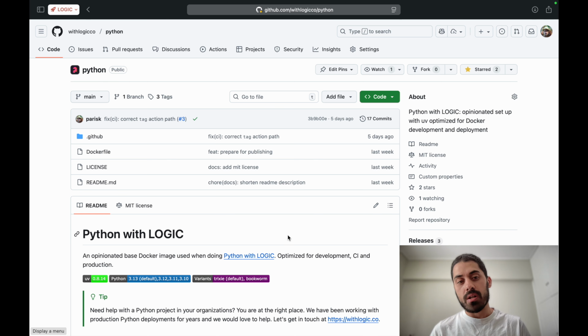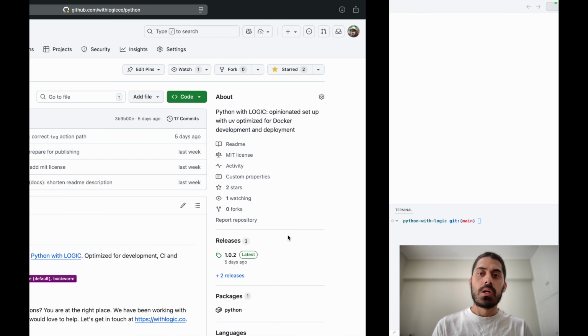So what's so special about it? The most important thing is that we have configured it to work great with the new UV Python package manager. This means that it's the easiest way to start a new project and manage its dependencies and runtime with UV. Let's go and see how it works in practice.